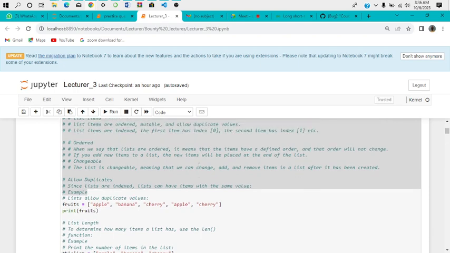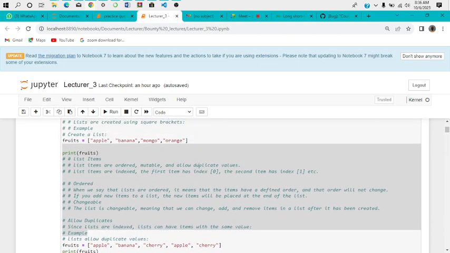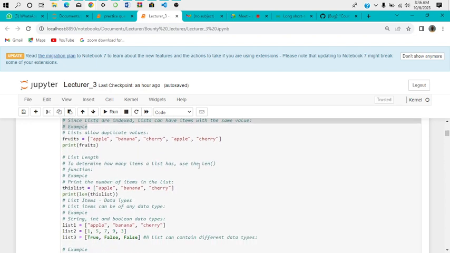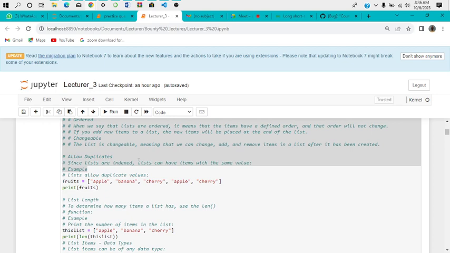As we have said that our list is ordered, it's ordered. The other thing is that we have just covered, it allows duplicates. We have just seen that.